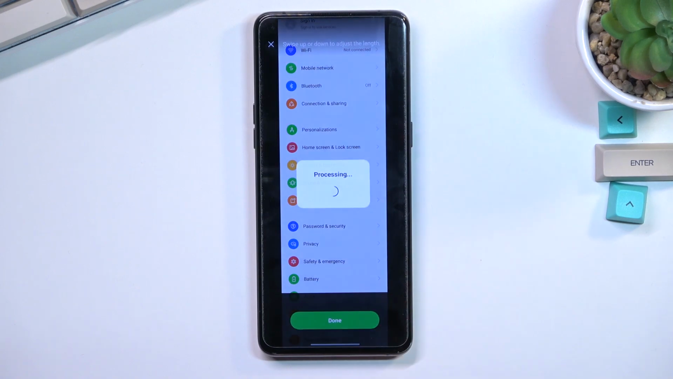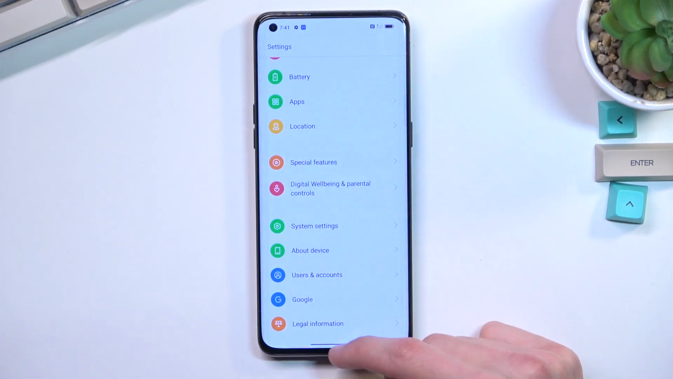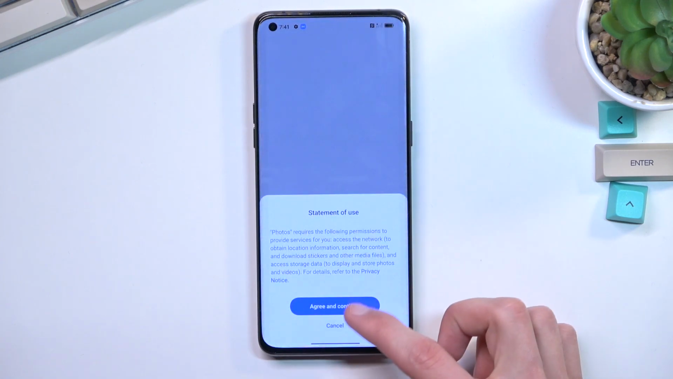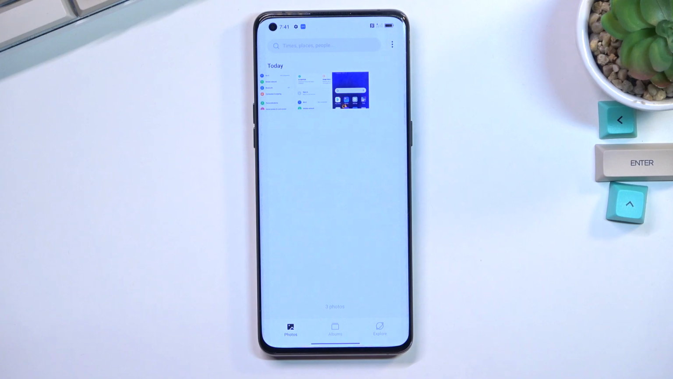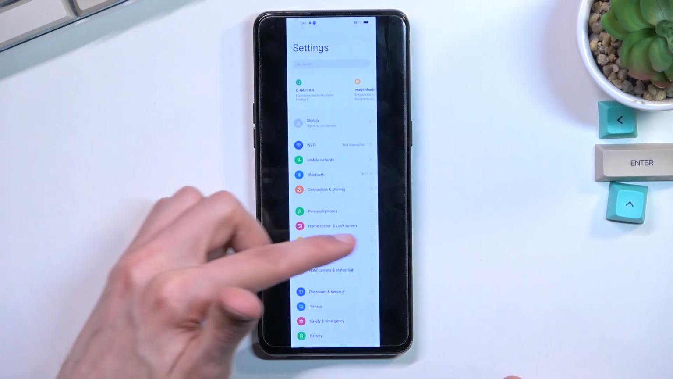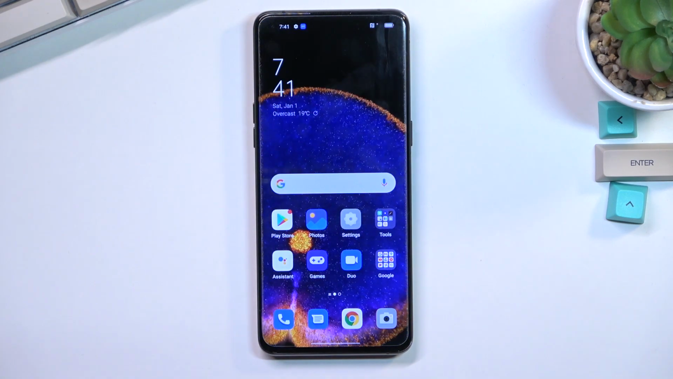Once you have done so, we can select done, click on the checkbox, and this will save our screenshot into the gallery application. So let's open up photos, and in here you should be able to find our scrollable screenshot. So there it is, and also the normal one. And that is how you can capture your screenshots.